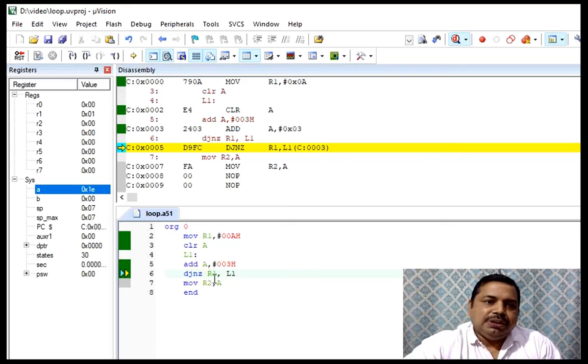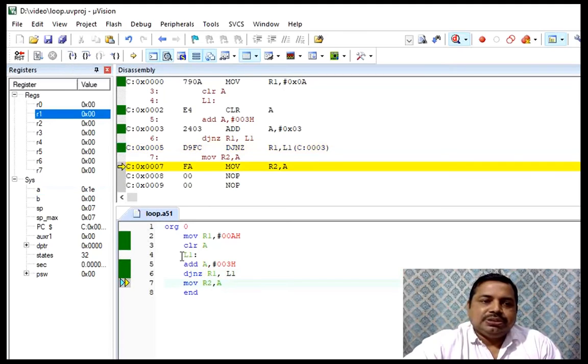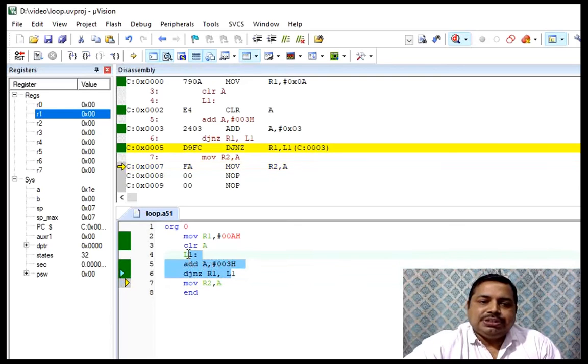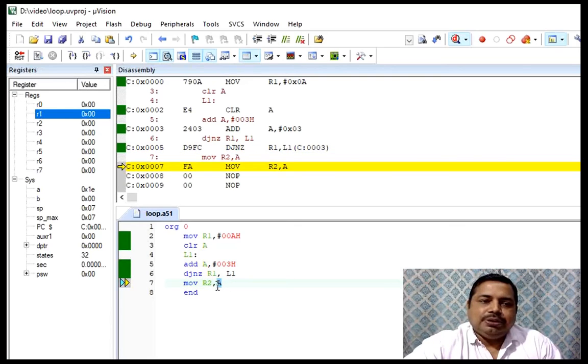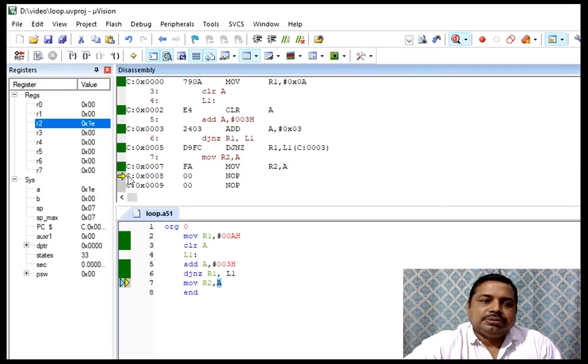Now R1 value is 1, and now it will decrement and check. Now it becomes 0. That's why it exited the loop. So our loop is finished, and now whatever value is in A, which is 1E, we are moving to our R2. So now R2 is 1E. So we got our answer.